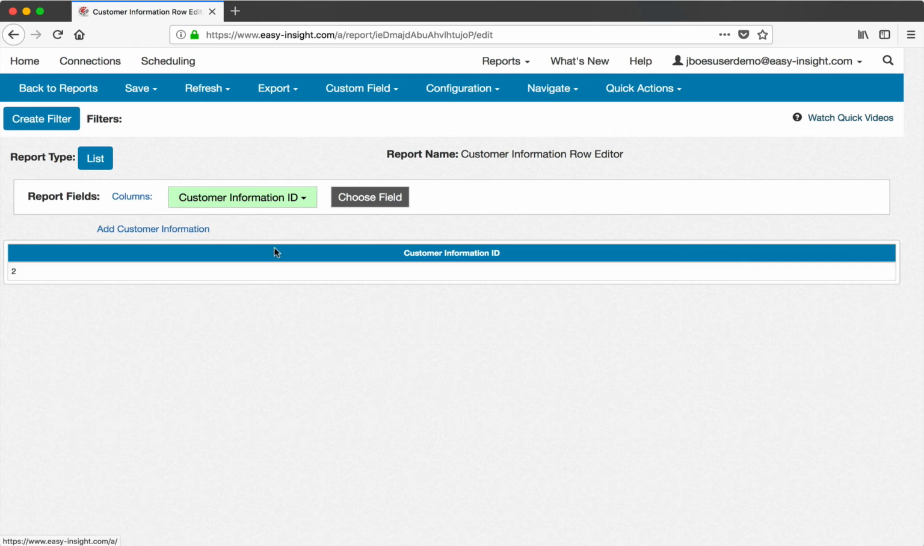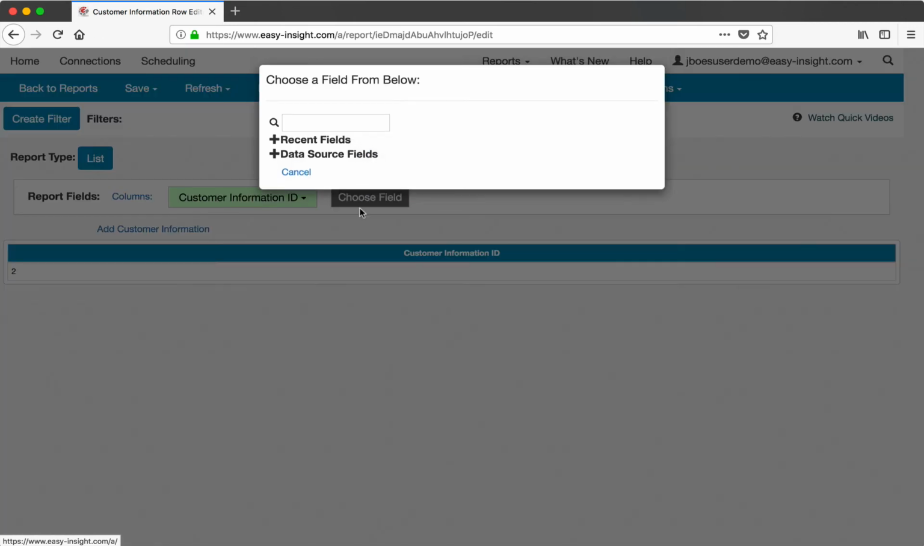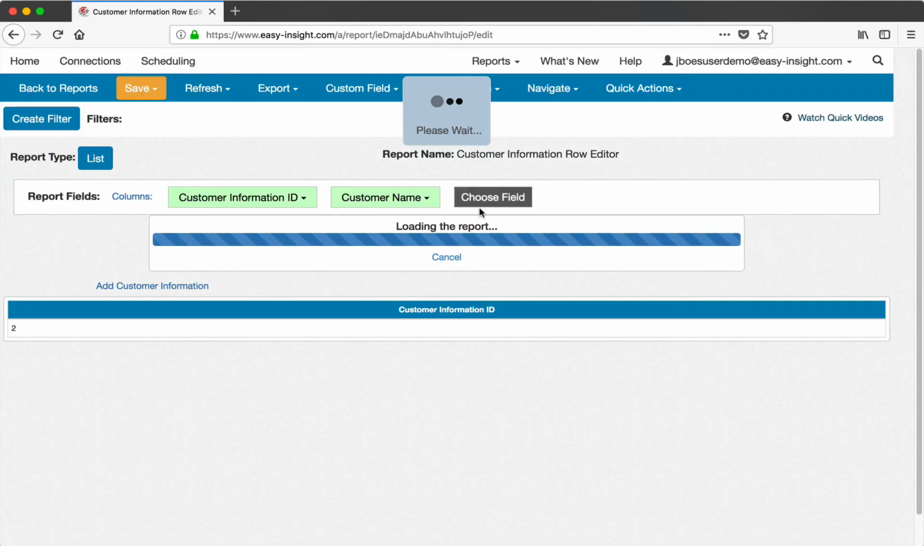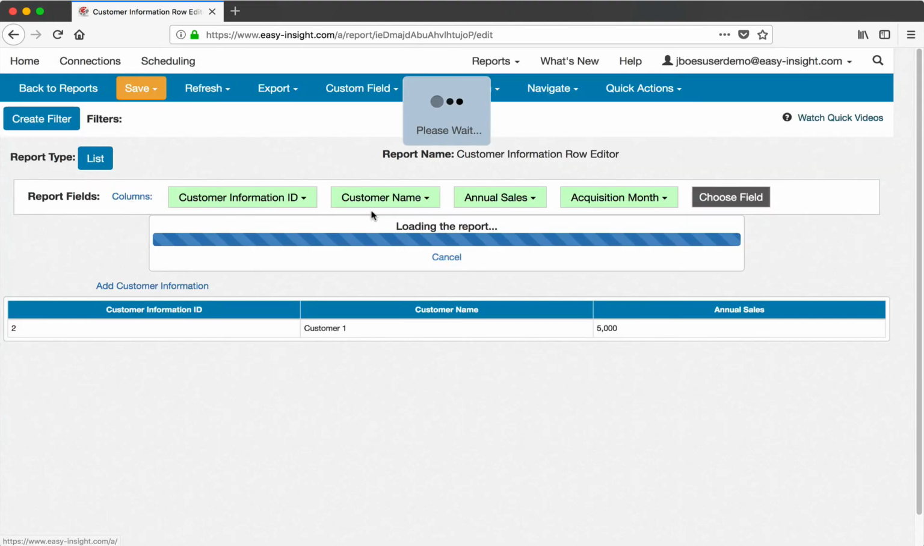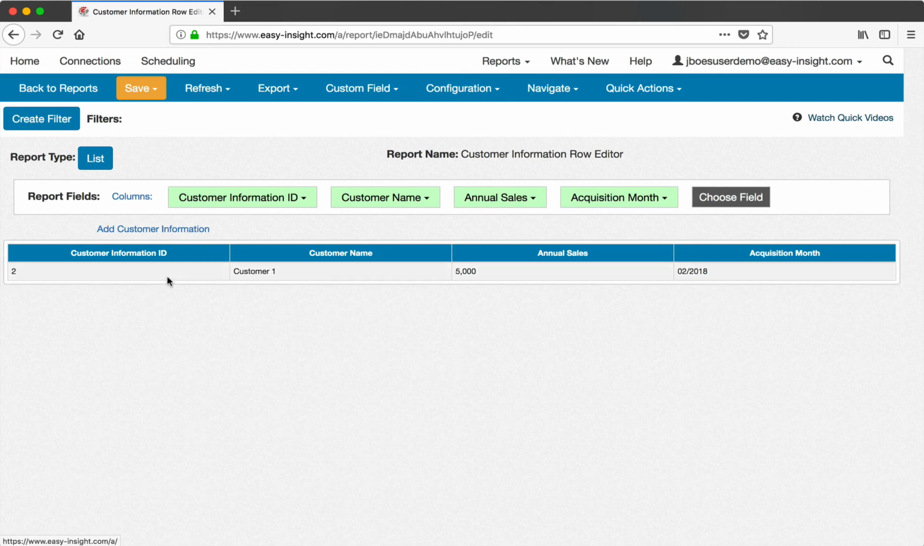Now at the moment, all we have is that ID value. To make this more useful, we can go through choosing fields and add our customer name, annual sales, and acquisition month, and see that those values we added are here in the data source.